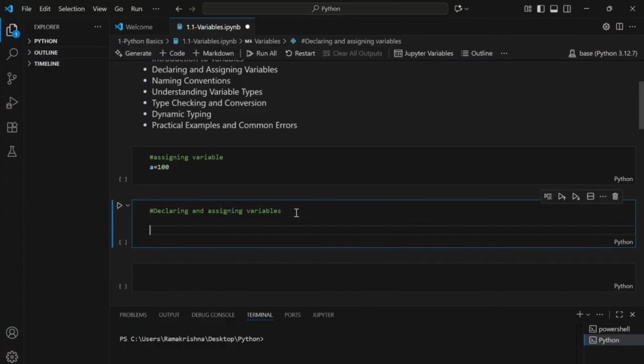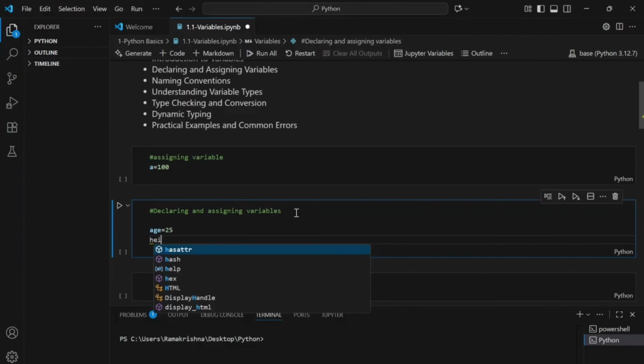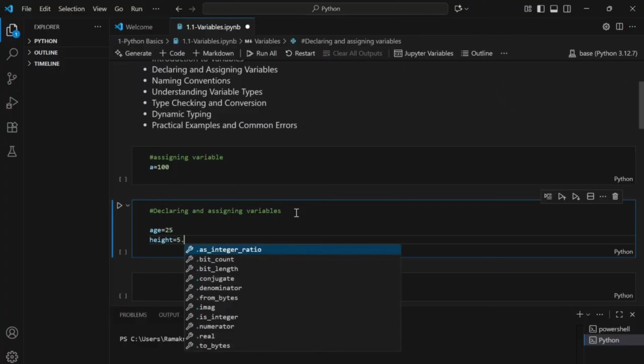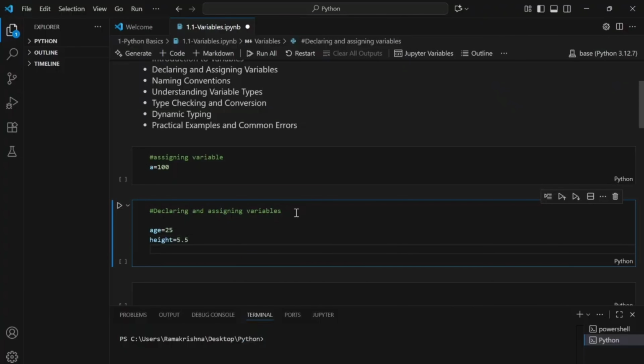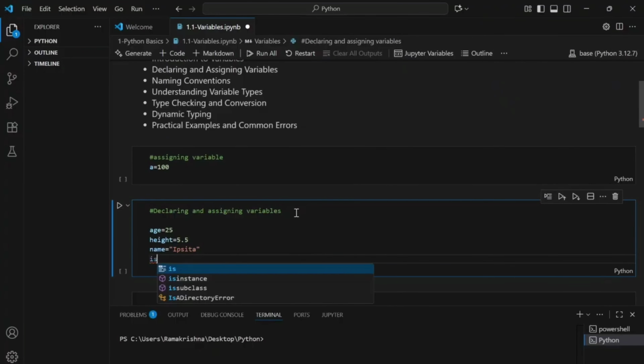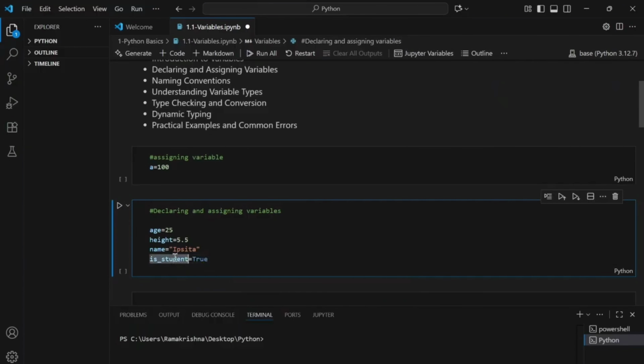Okay, so consider the first variable to be age and I'm assigning the value as 25. Now let me create a variable called height and I'll assign the height as 5.5, and then I'll create another variable called name and will assign the value as Ipshita, and then another variable called is student and I'll assign the variable to be true. So this is a Boolean variable. Don't worry, we are going to cover all the data types in our upcoming videos. So now let me print these variables one after the other.